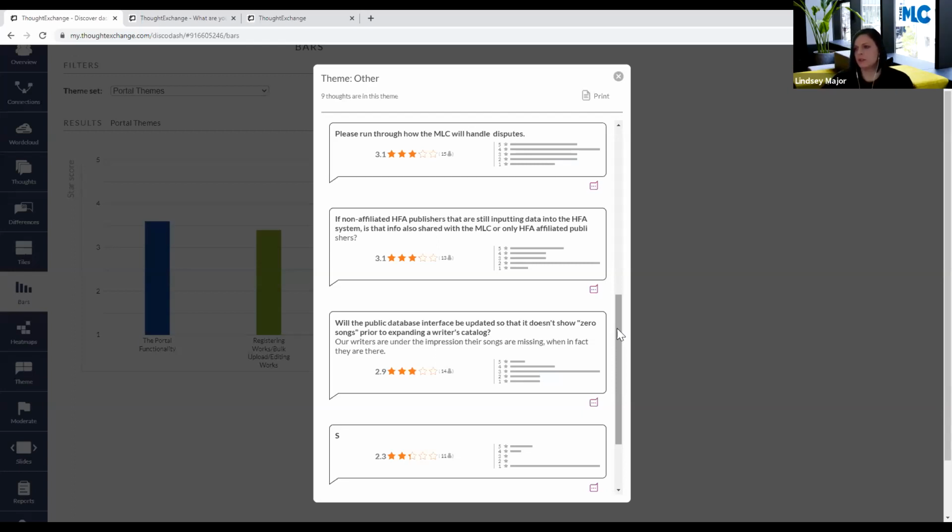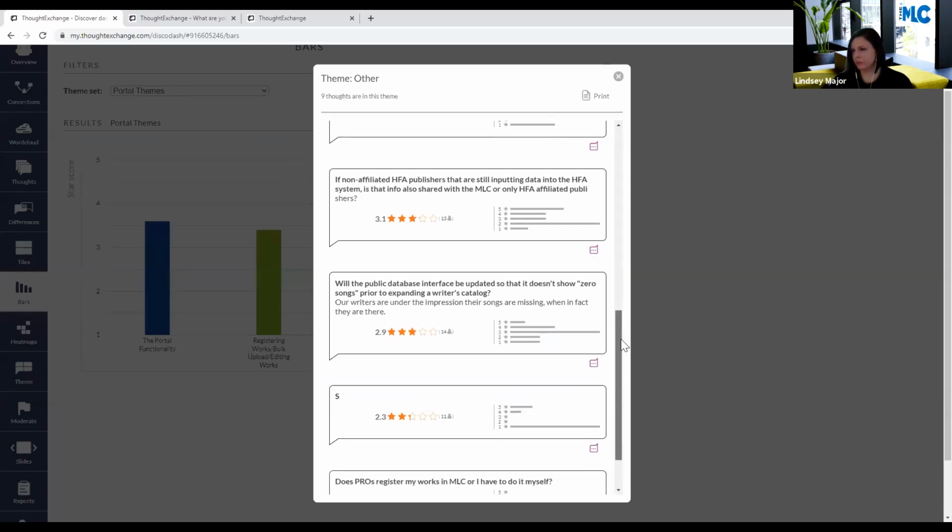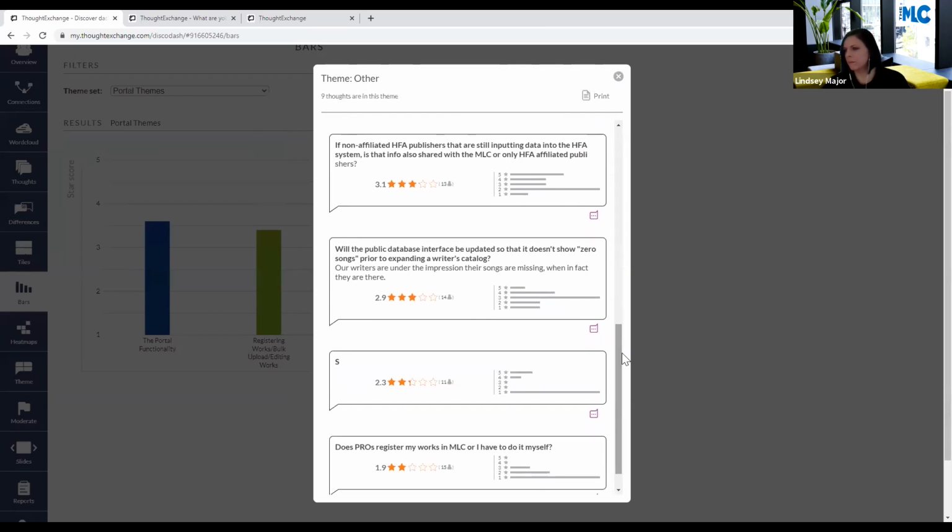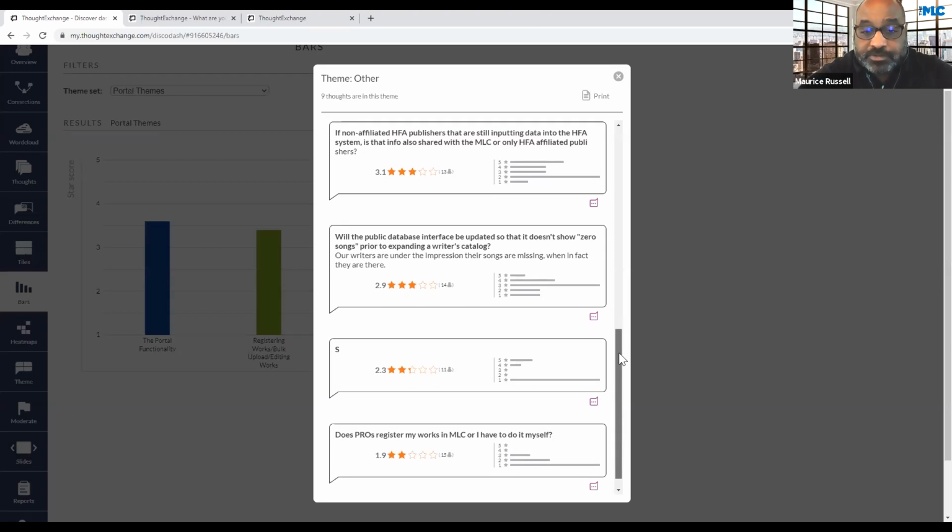If non-affiliated HFA publishers are still inputting data into the HFA system, is that info also shared with the MLC, or only HFA affiliated publishers? Yeah, if you register works with HFA, that data is shared with the MLC, regardless of whether the publisher is an affiliate of HFA or not. HFA has data for non-affiliates as well as affiliates. It's all public data from a statutory perspective.